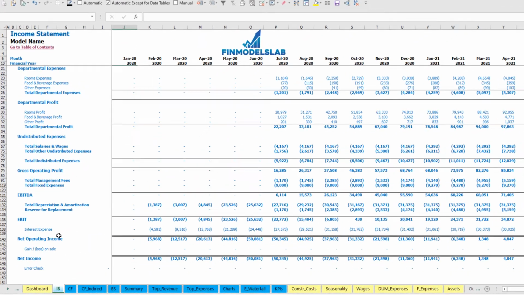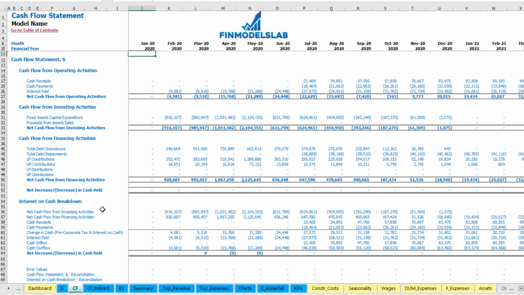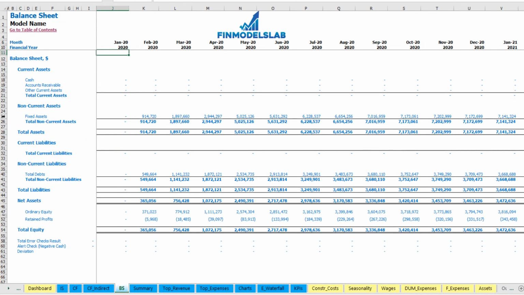So in the income statement tab, we can see the total depreciation and amortization amount by months. On the cash flow, you may see the fixed assets capital expenditure by months. And on the balance sheet, we can see under fixed assets, the closing net book value of these assets.